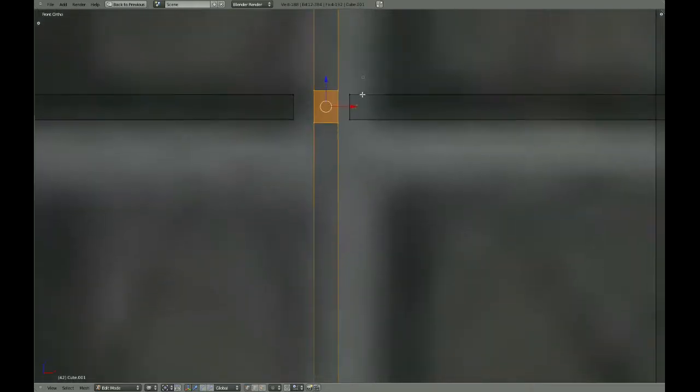B, select. And then I'm going to scale them, but I'm going to scale them down on the Z axis. So I'm going to press S and then Z until around about the right spot. Okay. And then we can use a little bit of exactness here.